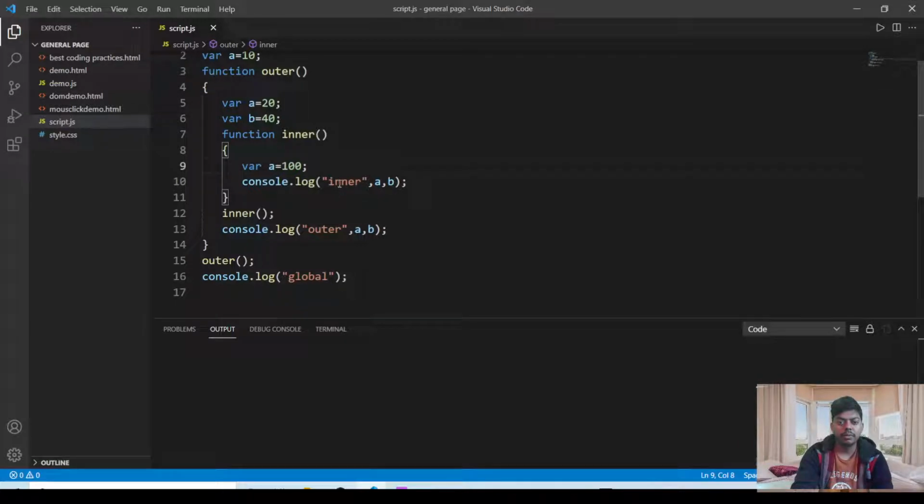Now it will return to where the function is called. Now it will print console.log outer, then a and b. So which value of a will be printed? First it will search in its own context area. In its own context area, a has the value 20 and b has the value 40. So it's going to print this and it will return to the place from where this function is called, because the outer function has now completed. So it has reached the outer and after that it will print global.